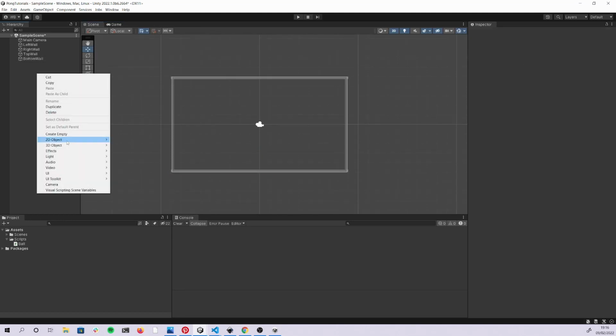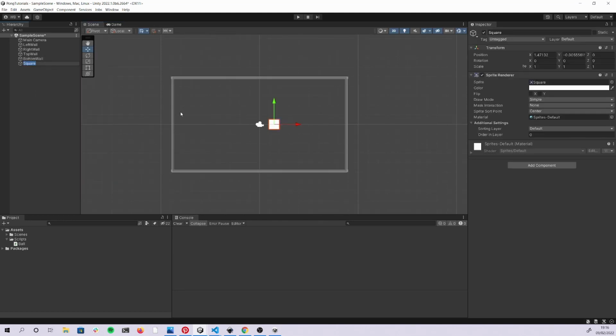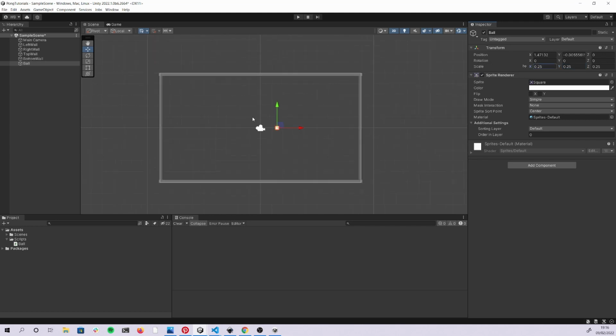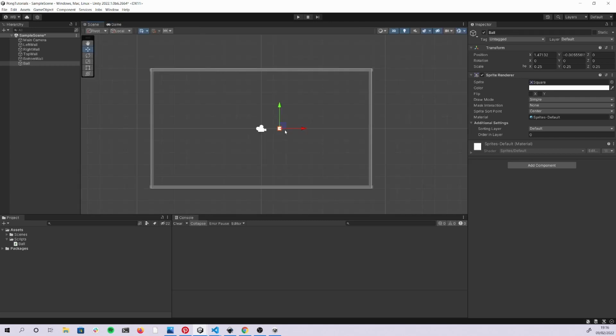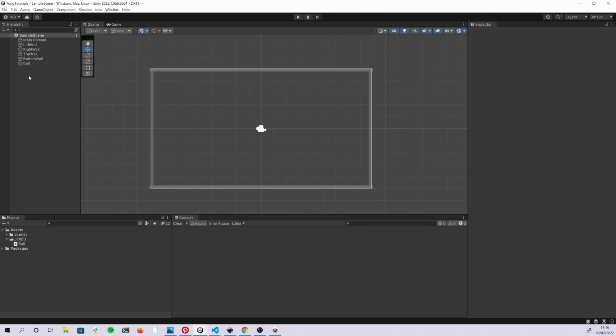So let's create the ball, and it's gonna be easy. That's gonna be just a square. Let's call it ball, maybe capital B. Okay, and we can scale it to 0.25, and let's link the scale 0.25. No, it's linked. Okay. Okay, that's our ball.